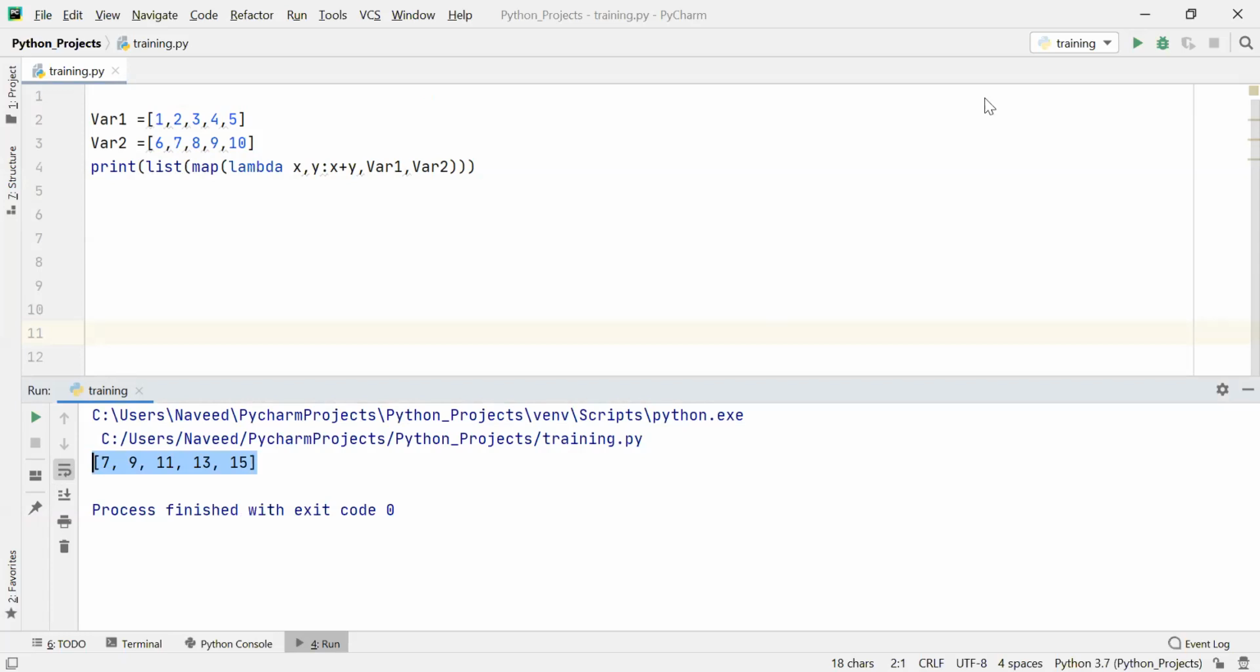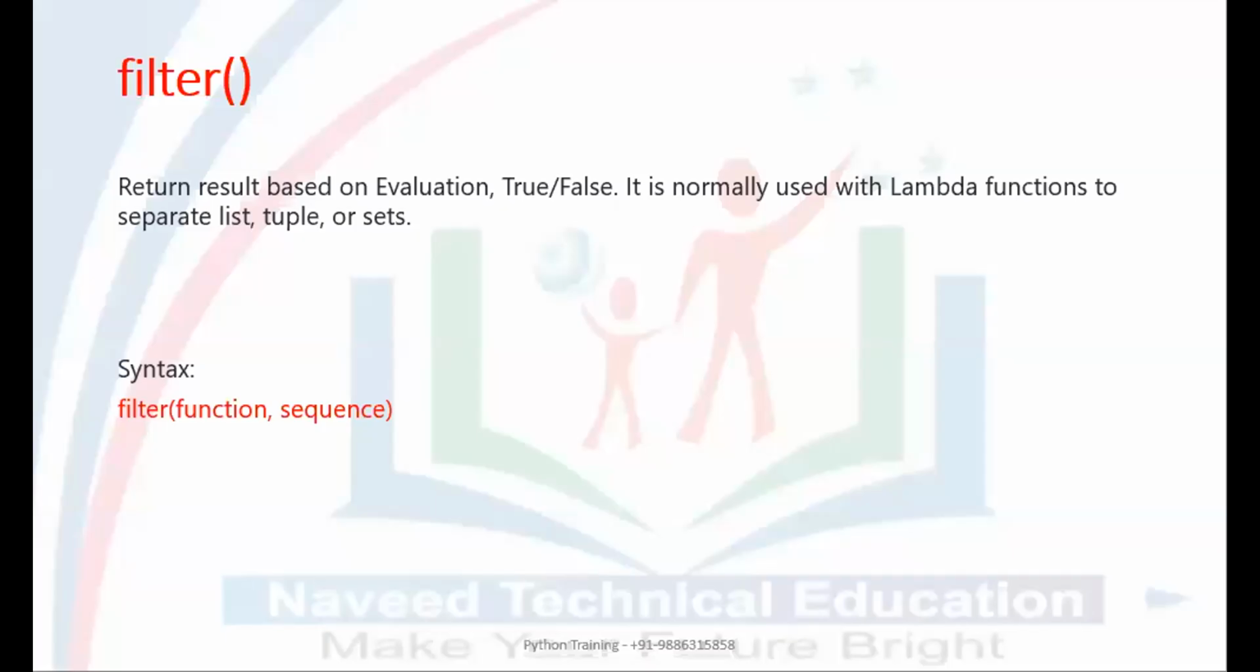I hope you have understood. Let's proceed to the filter function. The filter function returns your result based on evaluation. So evaluation can be true and false.